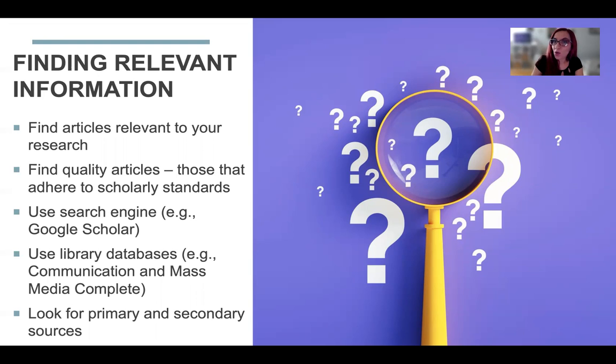You want to see what other scholars explored related to that area, what kind of data they supplied us with, and you want to find some gap in the knowledge and fill it with your research study. You need to find quality articles, so those that adhere to scholarly standards.